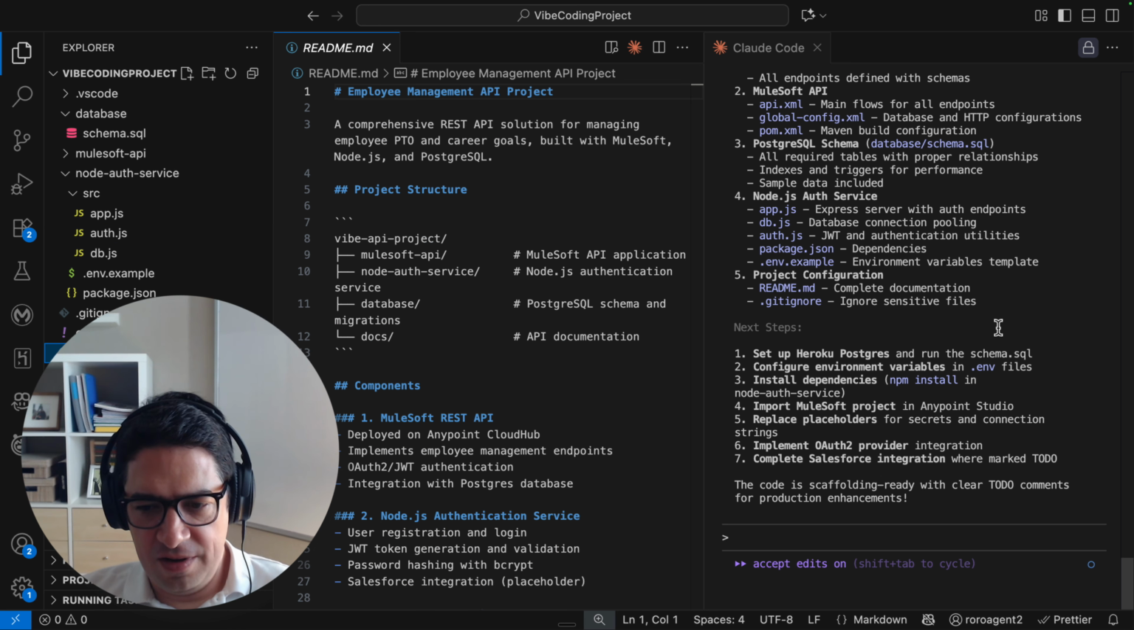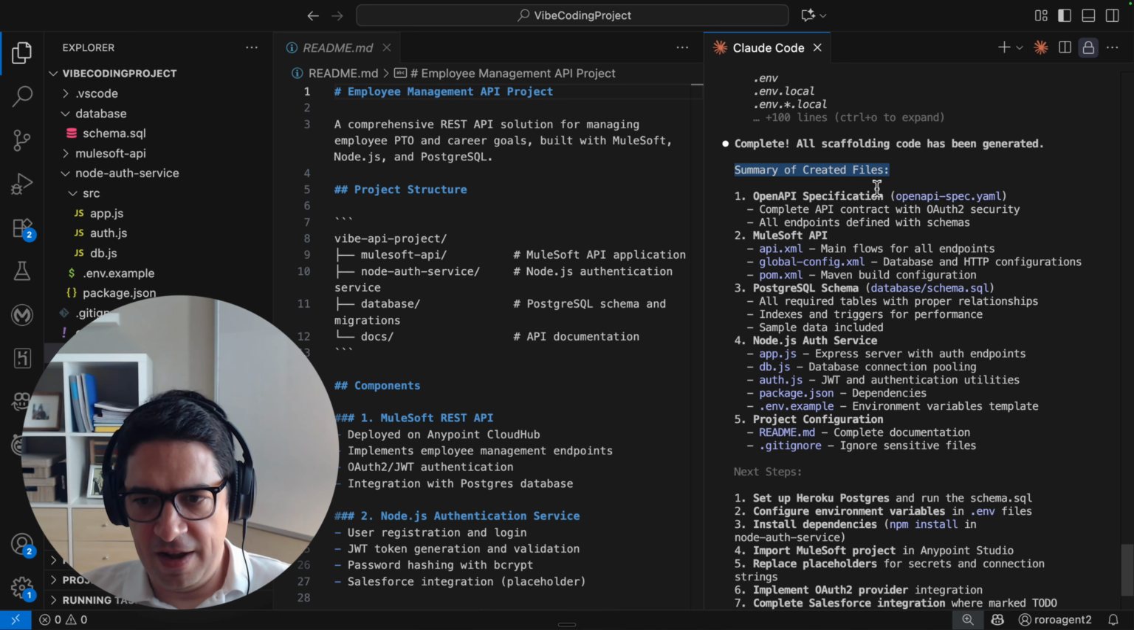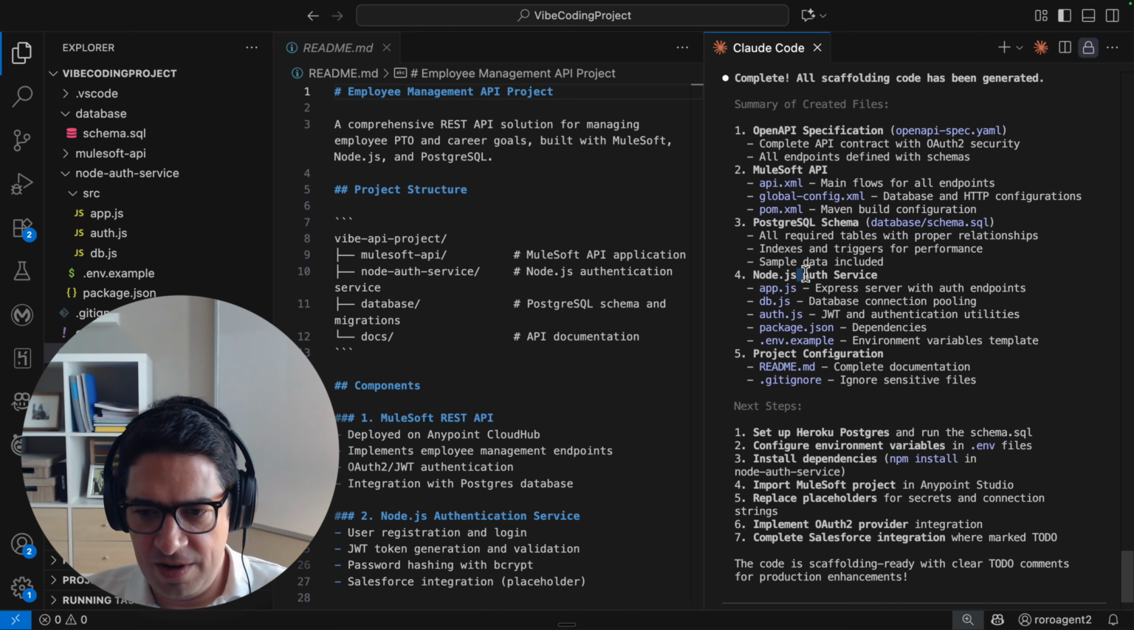All right, so it looks like it finished the initial part of the job. So the coding agent here, Claude Code, tells you exactly a summary of the files it created. So our OpenAPI specification, our Mulesoft API, so just the bare bones of that new API application for Mulesoft, a Postgres SQL schema, and Node.js authentication service web application as well. So next step.